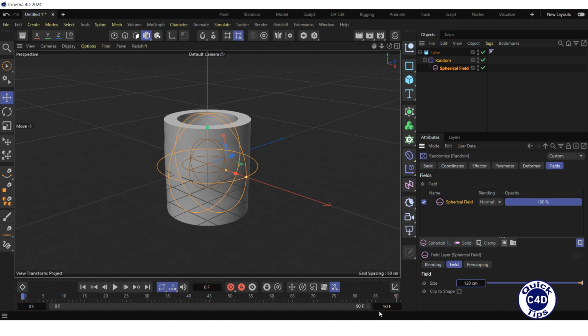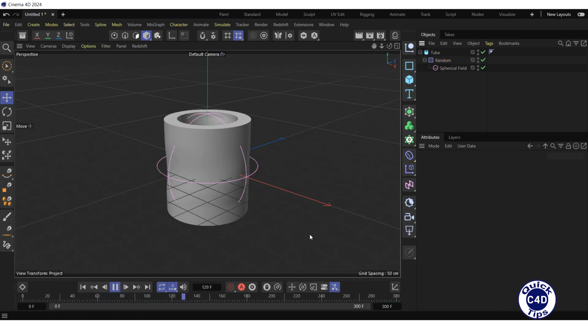Extend the timeline to 300 frames and press the play forwards button to test the animation. Stop the animation and go to the start of the timeline. Now let's make the top part of the device and animate it with the MoExtrude deformer.